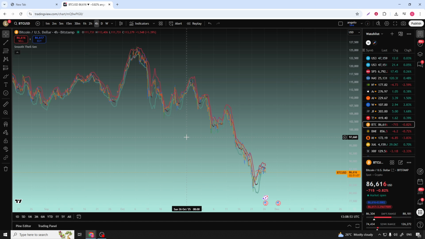And that's it. You've learned how to open the indicator menu, search for Smooth Theil Sen, add it to your chart, and how to get the most out of it with TradingView Pro.